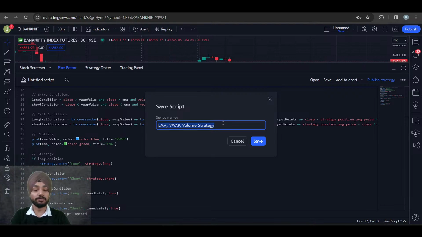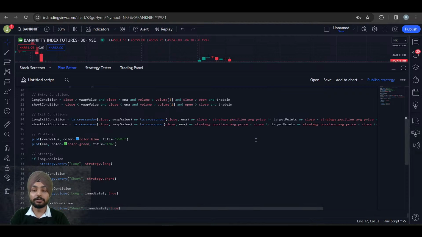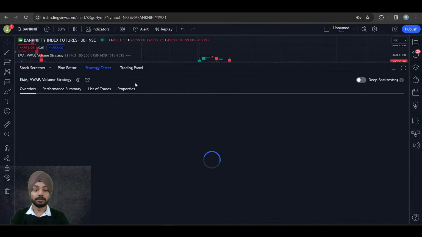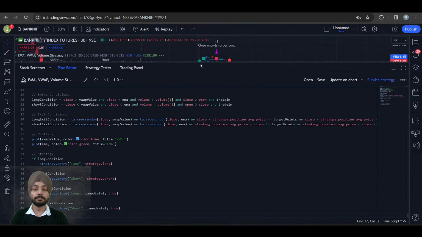It's an EMA, VWAP and volume strategy, a combination of all three things. I will explain the combination and the entry and exit signals. But right now I'm just going to save it. You click on add to charts, and here it is. It's on the charts.